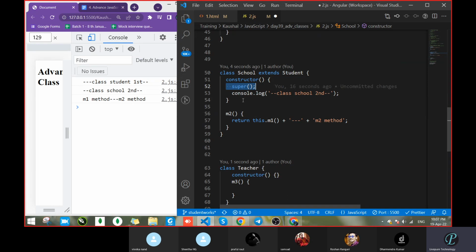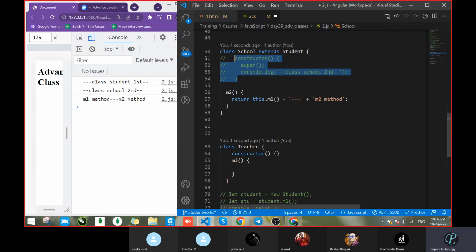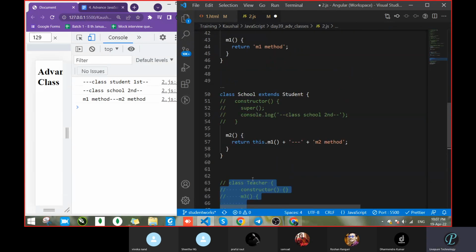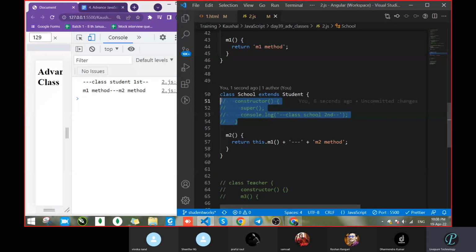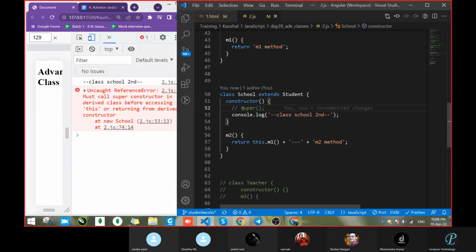But let's try. We will comment this line and see whether it will work or not. I'm not thinking that it will work, but let's verify. So it worked. It's not an issue. But we always have to follow this actually. We have to always take the constructor keyword. Don't skip that. Okay.